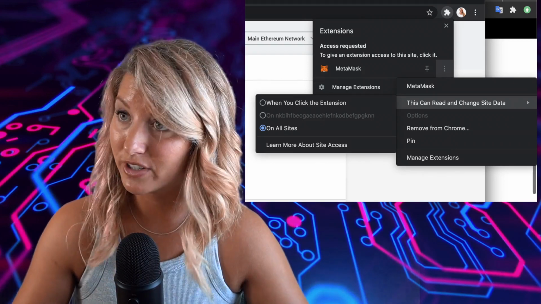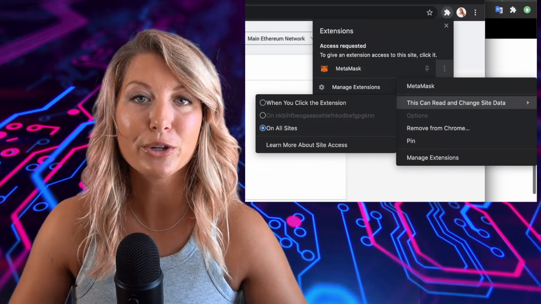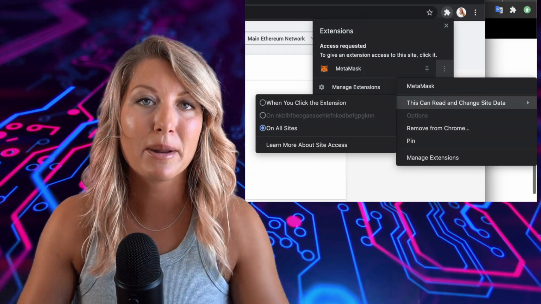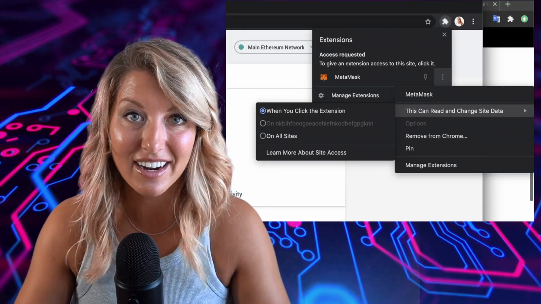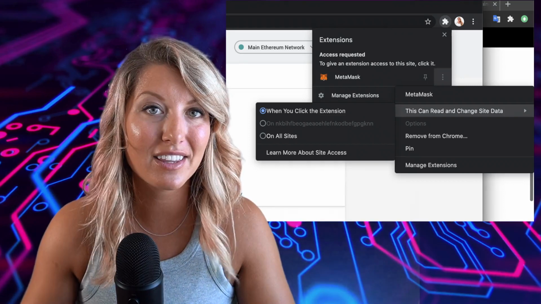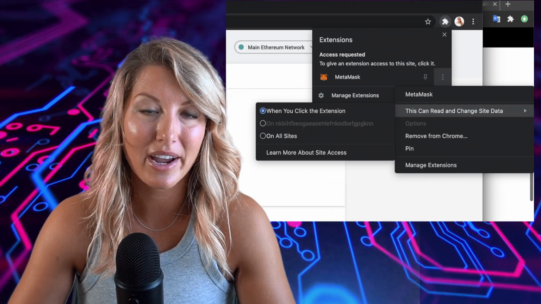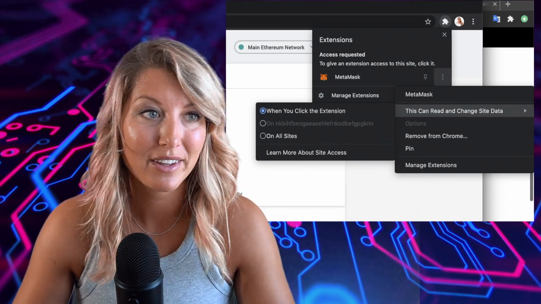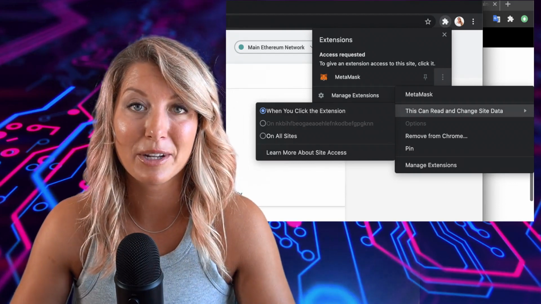What you should definitely do is click on the option that says when you click the extension. That means that MetaMask will only be enacted when you voluntarily click on it, so that it isn't functioning in the background without you knowing. That is a very easy way to just go ahead and limit your exposure to the invasion of privacy that is, quite frankly, happening by MetaMask.